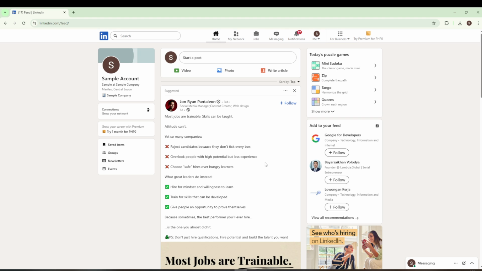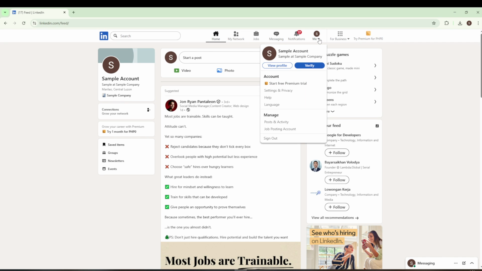First things first, you need to log into your LinkedIn account. Make sure you use your credentials, and as always, keep those details secure. Once you're logged in, you'll find yourself on the LinkedIn homepage. Now look towards the top of the page, and you should see an icon labeled Me. That's the one you want to click on. This is the section where all your personal profile settings and options reside.